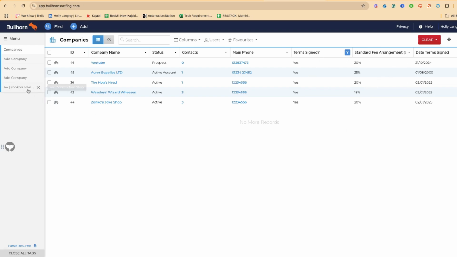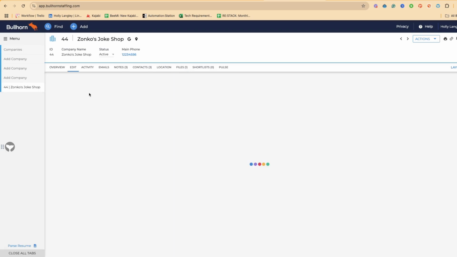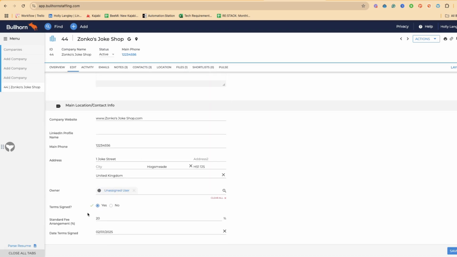Now, what I might add is I've only covered within this the permanent terms and conditions. If you're doing contract, this obviously would cover contract. If you have terms and conditions that are different for perm and contract, you might want perm terms signed, perm standard fee arrangement, and the date they were signed, and then you might want to replicate that whole thing for contract. And this can all be done within the field mappings within Bullhorn.